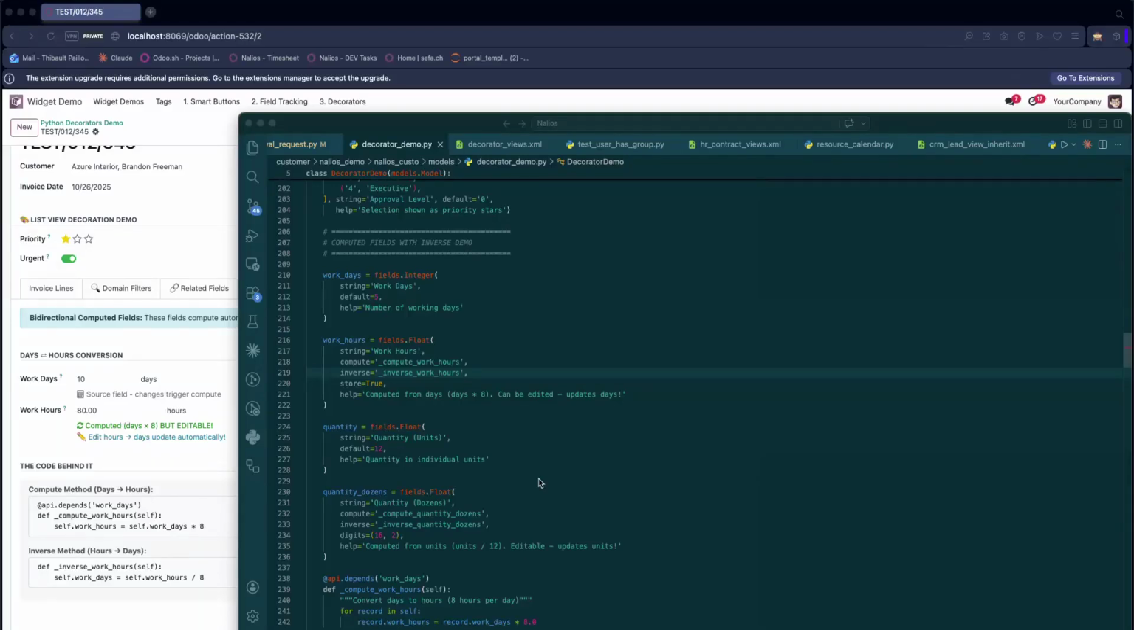Hello everyone. Today I'm going to cover something that's again really useful when you're developing with Odoo, and it's the inverse methods. So it's really closely related to the compute methods.